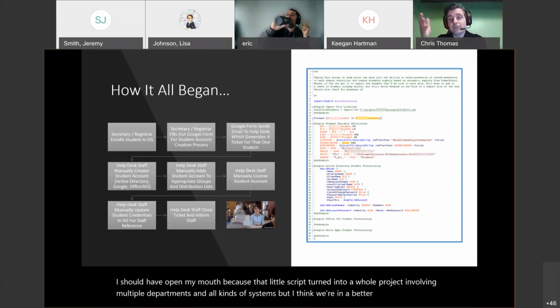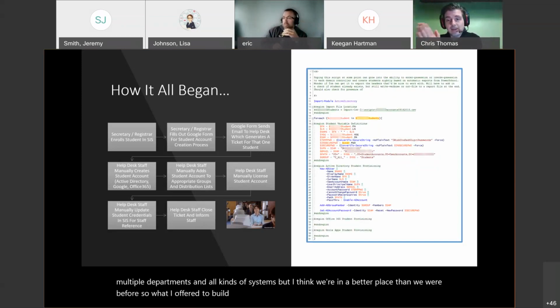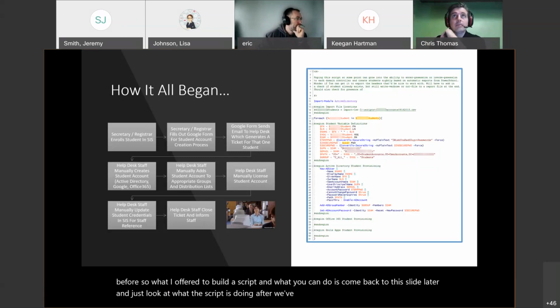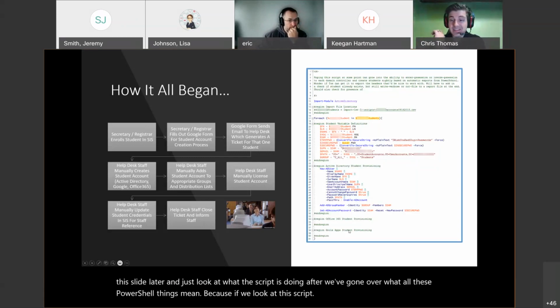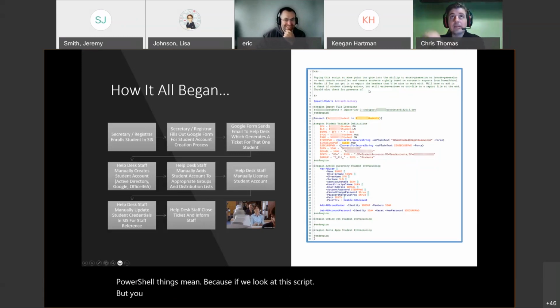So what I offered to build was a script. And what you can do is come back to this slide later and just look at what the script is doing after we've gone over what all these PowerShell things mean. Because if we look at this script, yes, it's 61 lines, but it doesn't need to be 61 lines. I got a comment block up here where I was talking about what my intentions were. It's unnecessary.